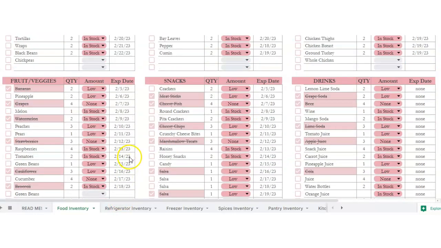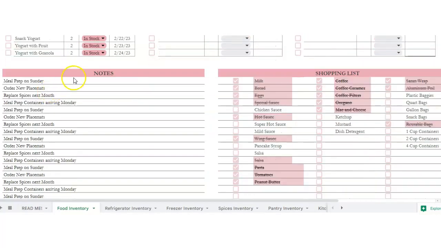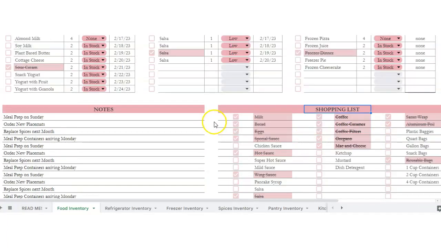Each section here has its own contents, and then we have another row here, and then we've got a section for notes and shopping list. So you can print this out as well.